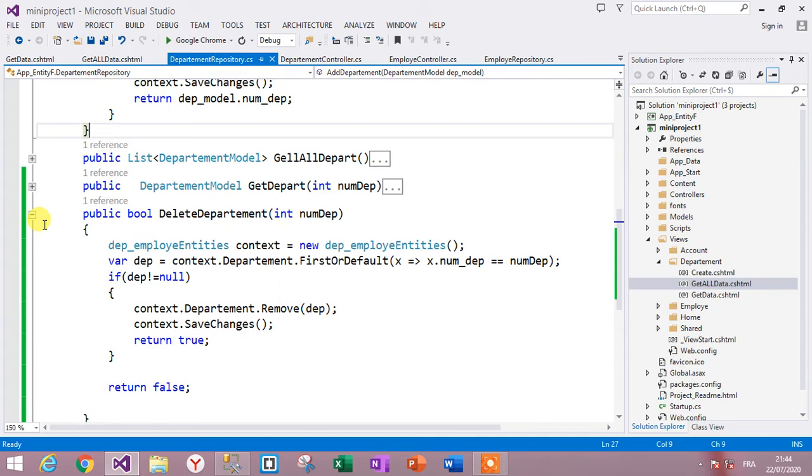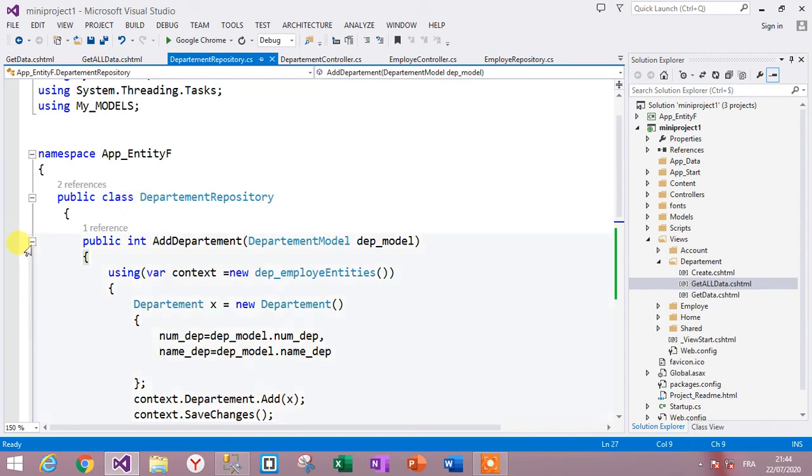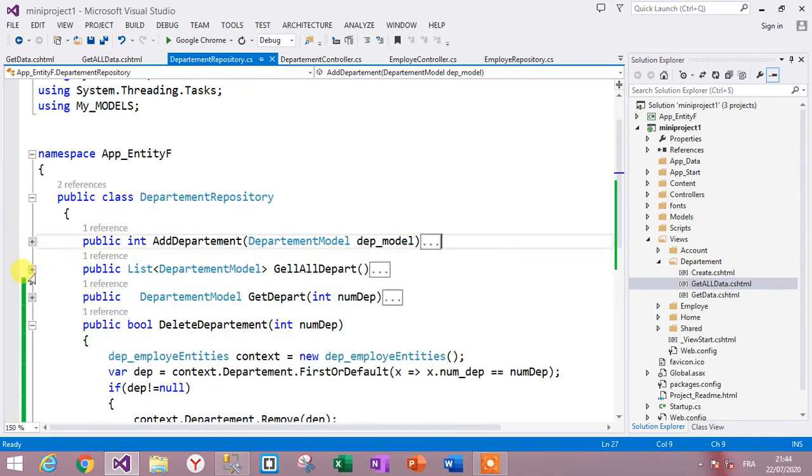In the last video we learned how to delete records in the database. Now we want to complete that skill and develop the update method. So go to the repository, the department repository, which contains all the basic operations: add department, get all departments, get department by ID, delete department.